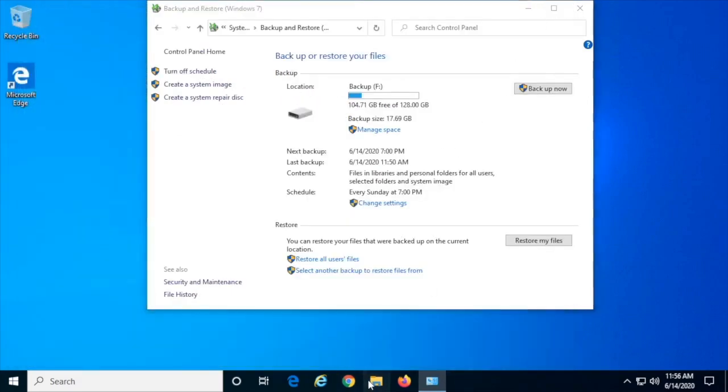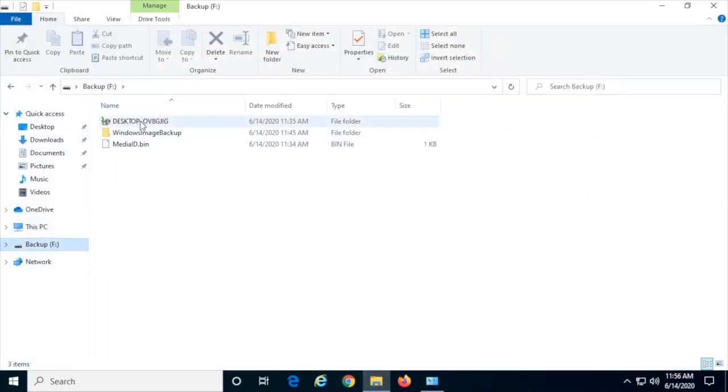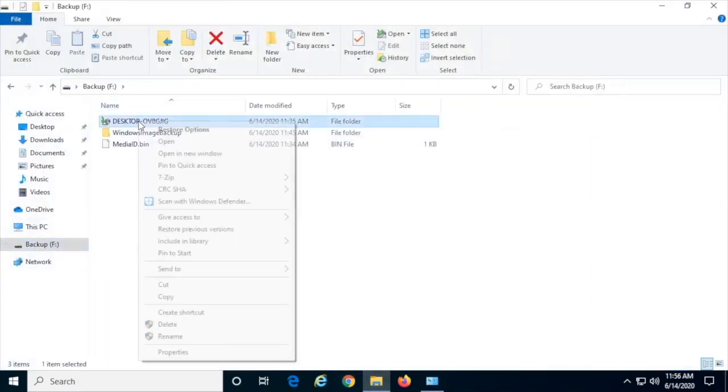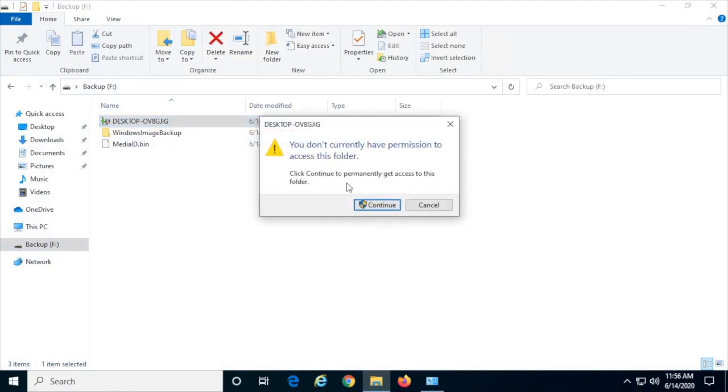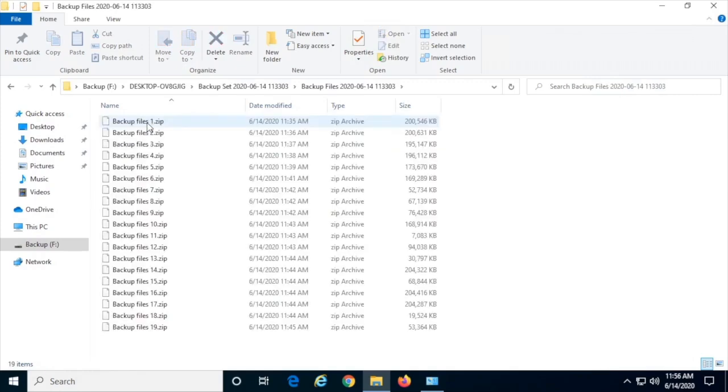The other file that exists on our backup drive right here is a Windows 10 backup file in a compressed format. If we right-click and we click Open, Continue, we can go in and see the contents. You'll see these are all zipped files of our backups. It's a file-based backup, so it's very easy to restore files without having to choose a backup location.